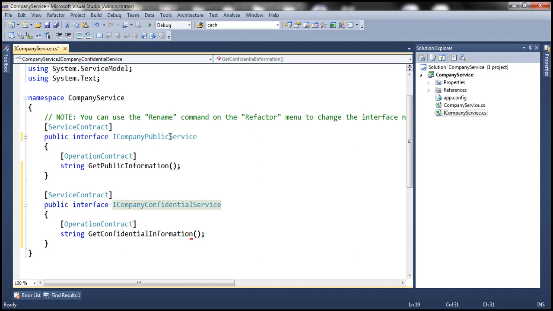Basically the idea is we want this company public service to be available for everyone, that is outside the firewall and to the employees within the firewall. Everybody will be able to access this because this service has got this GetPublicInformation, which is public information and will be available to everyone. Whereas this one is a confidential service. We want this to be available only for the employees of the company behind the firewall. So we're going to expose this service using HTTP protocol, so HTTP can go through the firewall. So this will be accessible to everybody, but this one will be available over TCP protocol, that is only behind the firewall. Okay, so at the moment we got two service contracts.